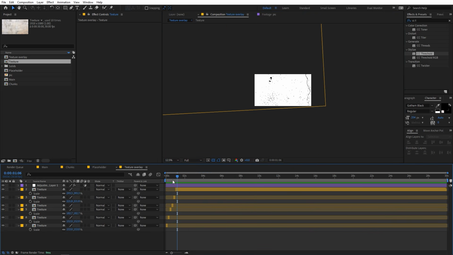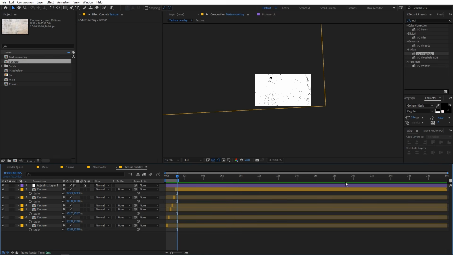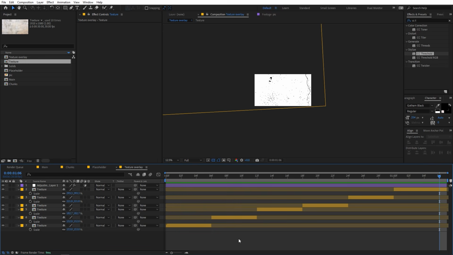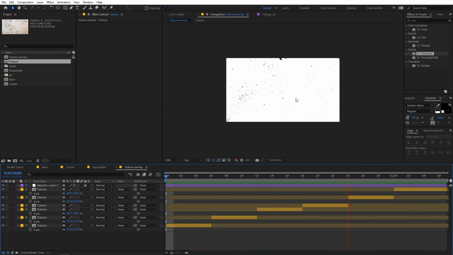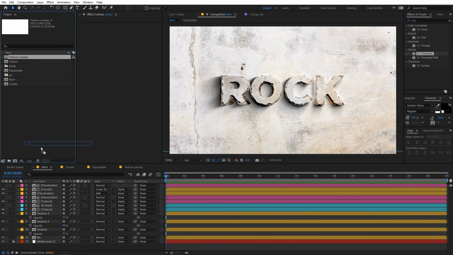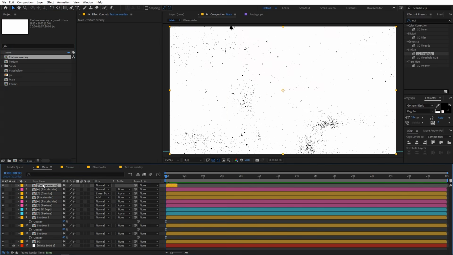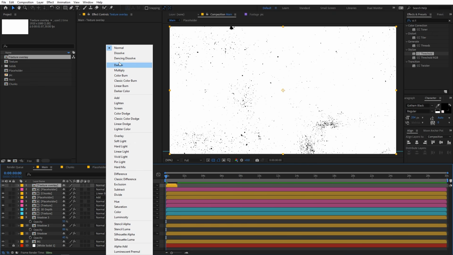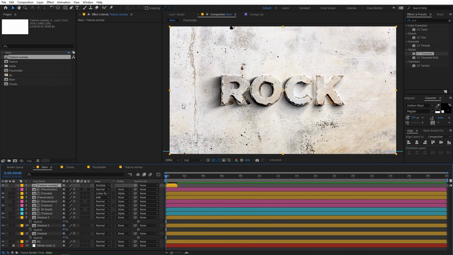After that, you can just simply press N and it will move the timeline endpoint, and then you can right click and click Trim Comp to Work Area, just like this. So now if I play back, here you can see we have created this quick texture. Now let's go back to the main comp, and I'm going to drag this texture overlay on top of this, and I'm going to change the mode to multiply so that we are able to see the texture.